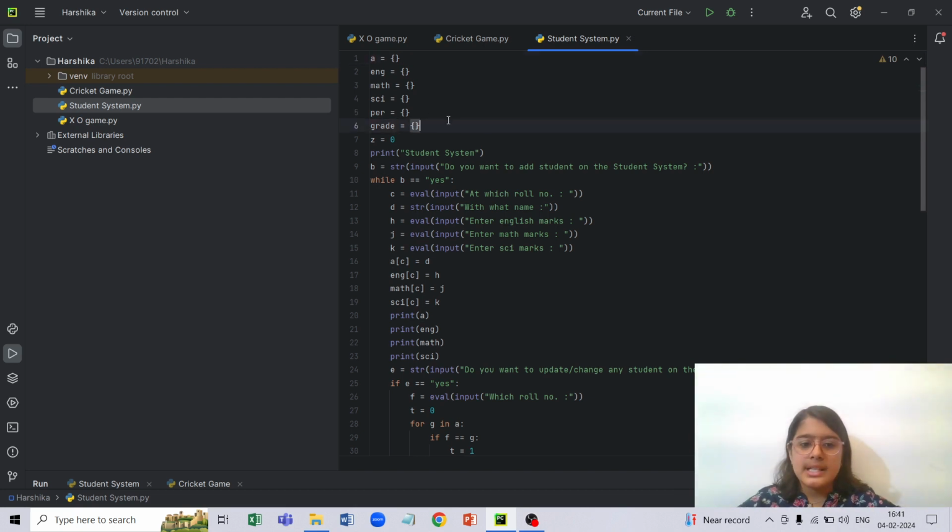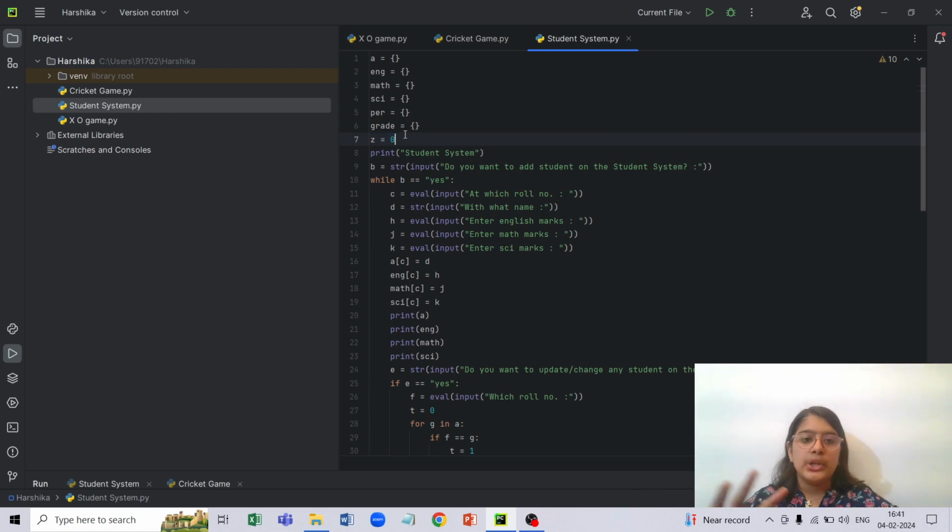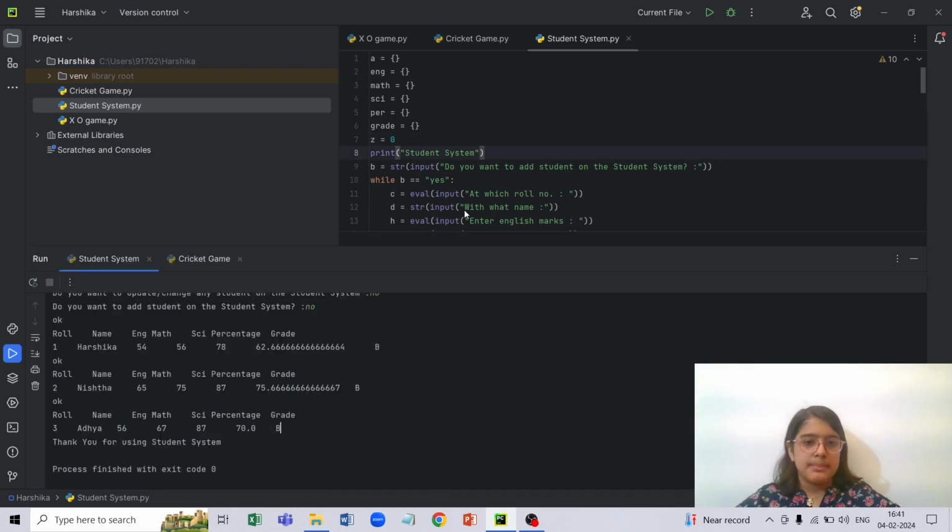These are the things we need to do in the end when everything is sorted out and every name and roll number is done. After we say that we don't want to update and we don't want to add any student, we will take out the percentage and grade of every student. And I've used a variable z. In the starting, I've put it 0. Then it will tell you student system.